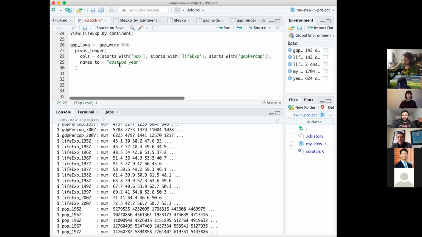This is in our new data frame, what we're going to pivot to, and what we want to change the values to. So in other words, the names of these columns, how do we want to represent those in a pivoted table? And then how do we want to represent the values? So we'll do observed values. And we can run this.